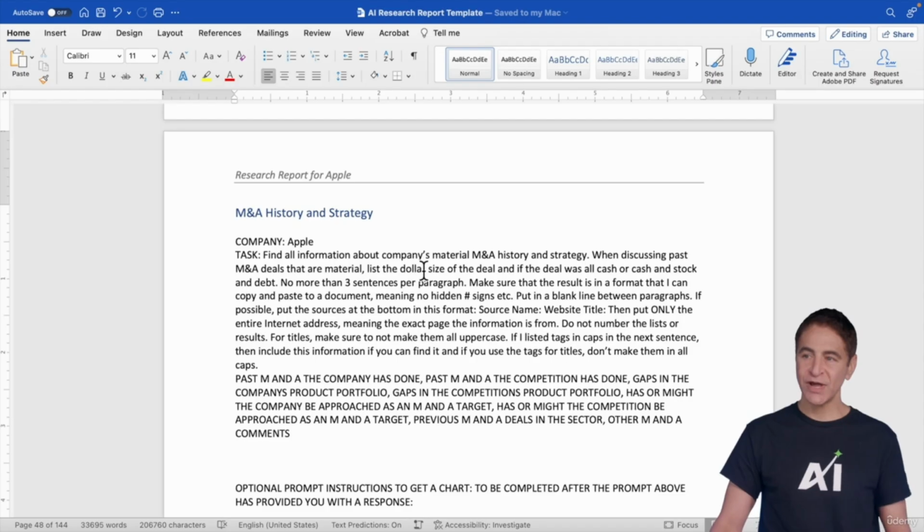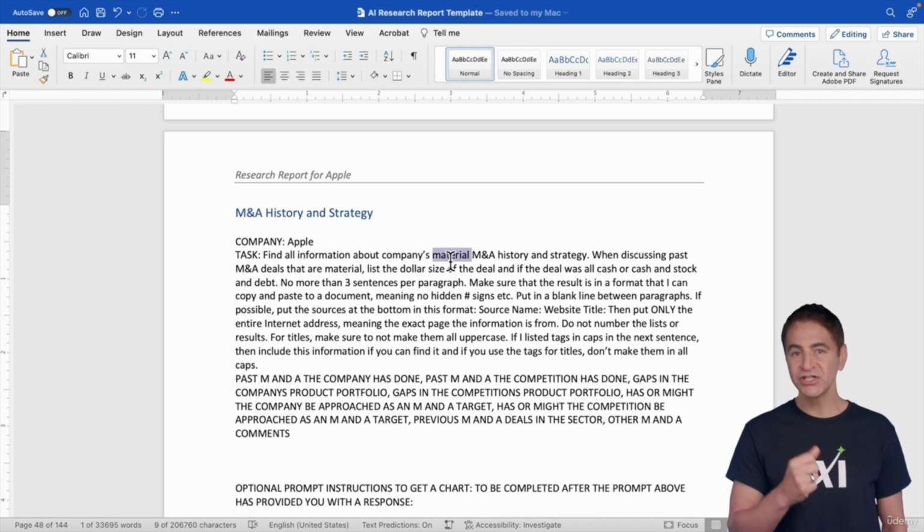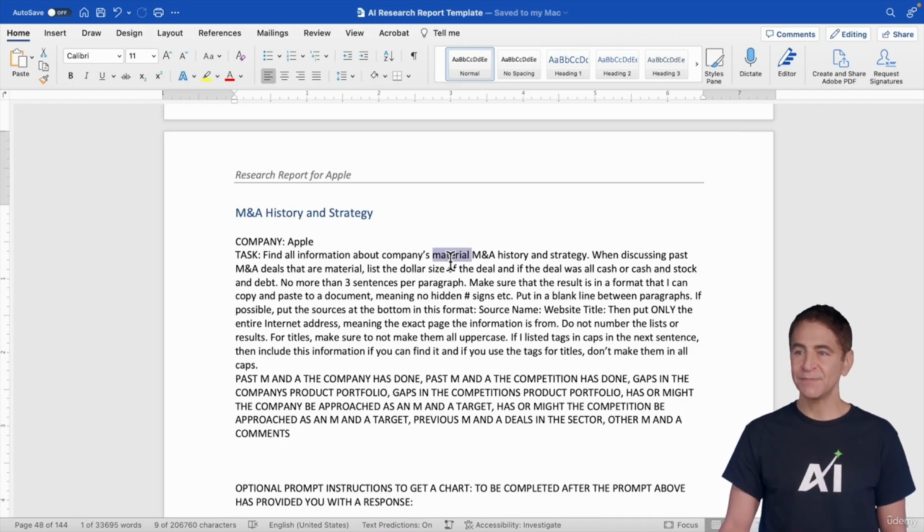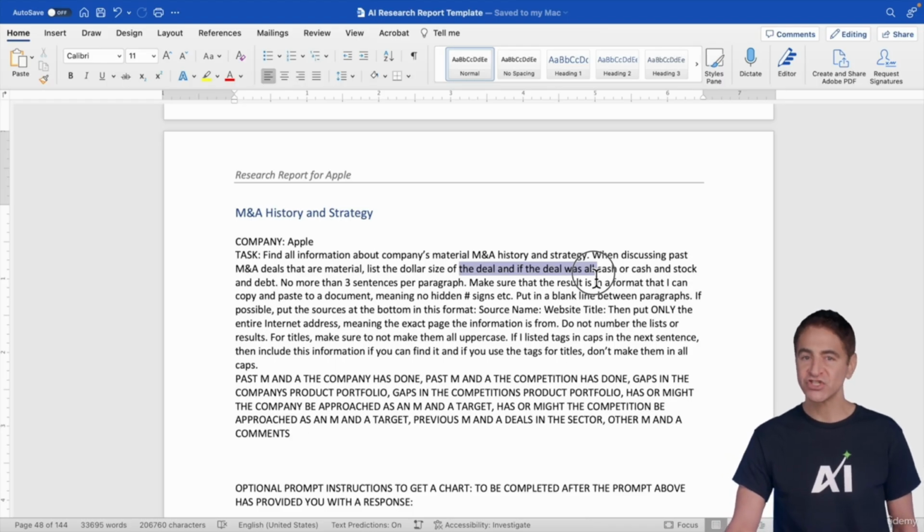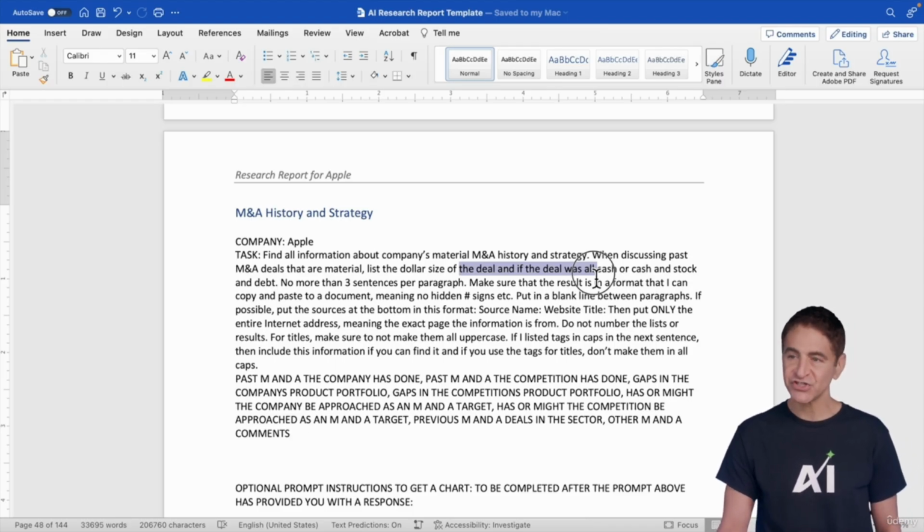A lot of companies will hire investment bankers to help them buy companies so it looks like revenue growth is actually growing faster than it is. So when it comes to M&A strategy, we're going to ask ChatGPT to find all info about a company's material, meaning large M&A deals in the past. And I'm also asking ChatGPT here to list the dollar size of the deal and if the deal was all cash or stock, meaning dilutive to shareholders.